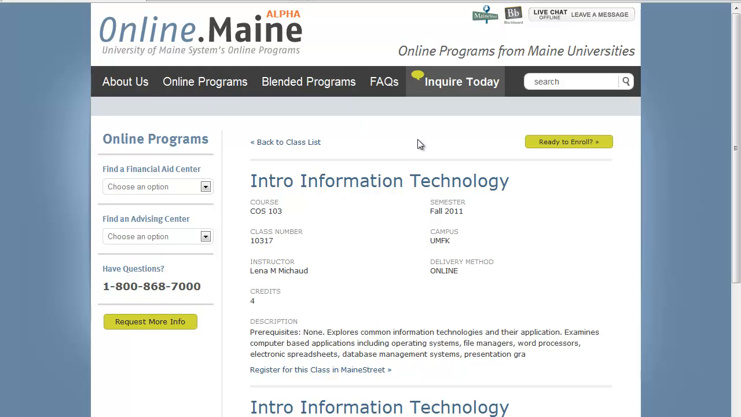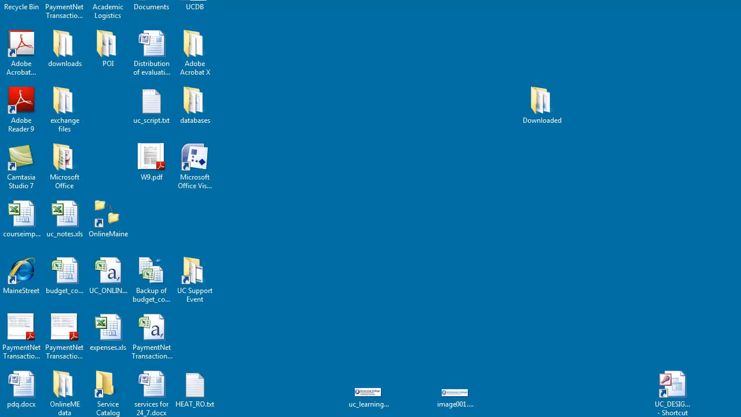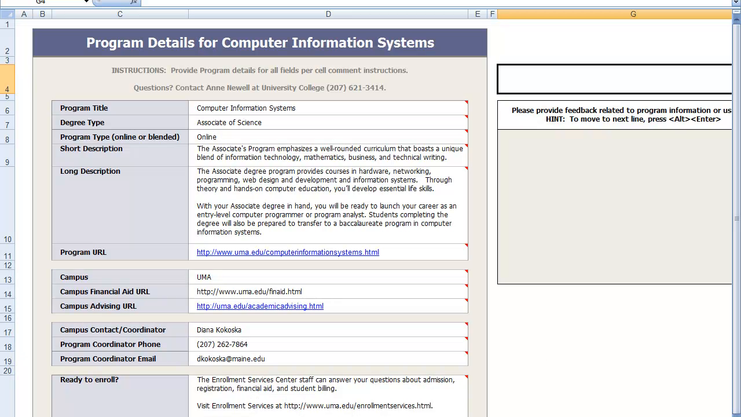So that's pretty much it for the website. I'm going to minimize that, and then I'm going to take you to the template that Diana completed for us to show you how this information translates.